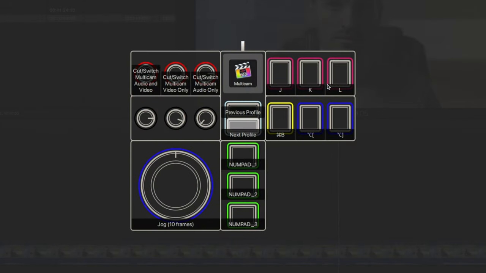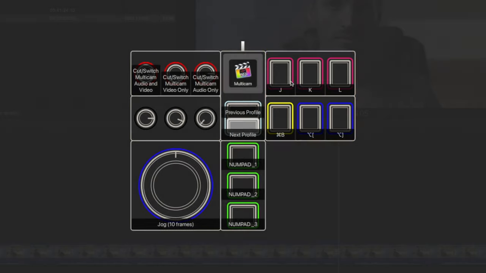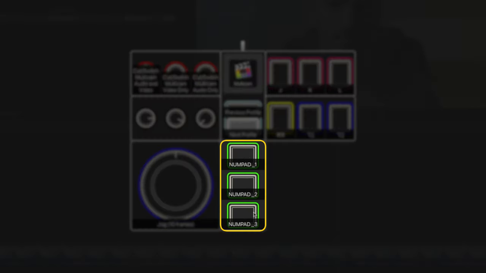Another thing I do a lot of is multicam editing, and I have a layout for that as well. If we have a look at my multicam setup, you can see that my playback and trimming keys are still the same because I use that often. So I've kept those consistent across the layouts, but I have numpad 1, 2, and 3 here to switch between the different angles.